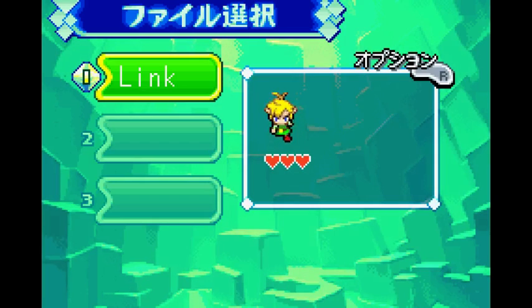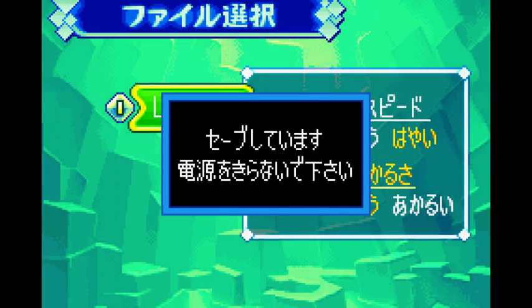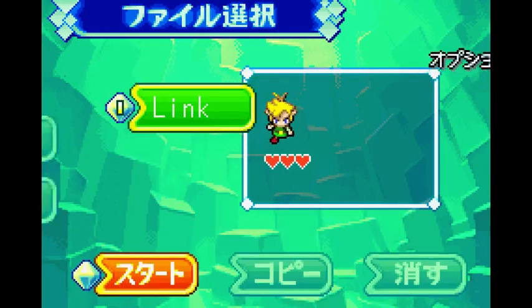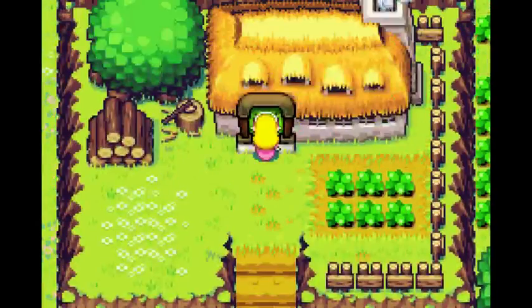Anyways, before you start, press R. This is text speed. Set it to fast, very important. This is brightness, it doesn't really need to be changed. But anyways, you'll start your timer now. Don't use speed-ups in an actual run.